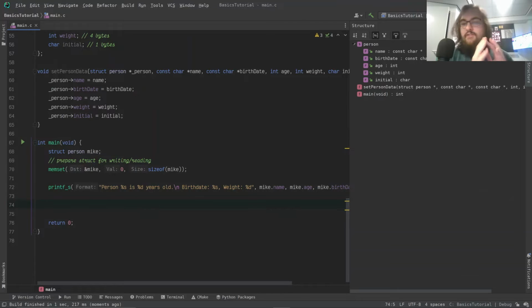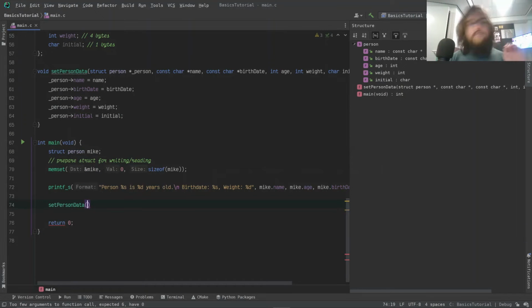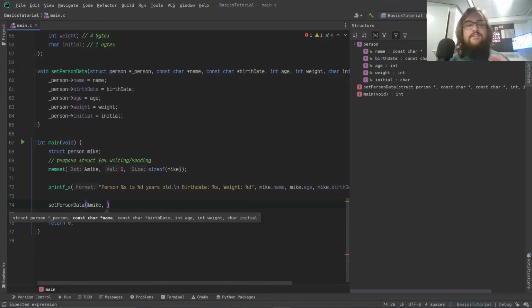Now let's use our function to initialize our struct in a more reasonable way. So let's call setPersonData, and it wants all this stuff from us. It wants a struct pointer to a person, then name, birthday. The first thing is a struct person pointer. Just like with the memset function, this is basically asking, can you please give me the memory address of your variable? So again, it goes ampersand and then the name of our variable, Mike. This is the correct way to do this.